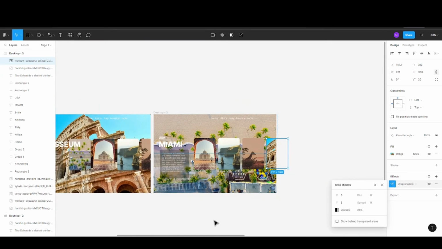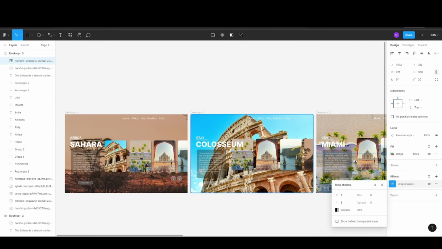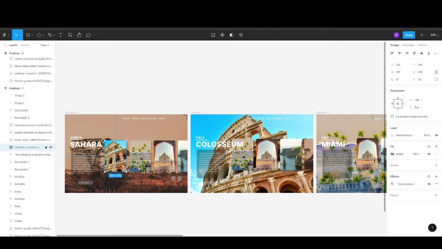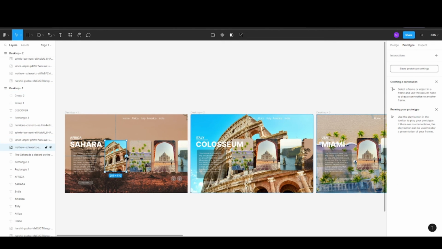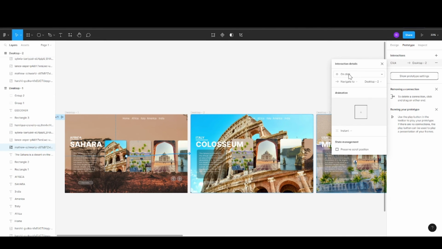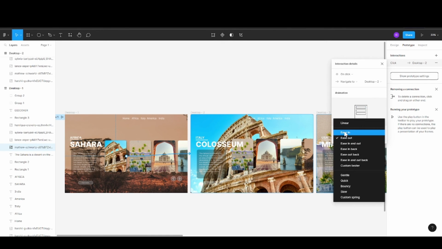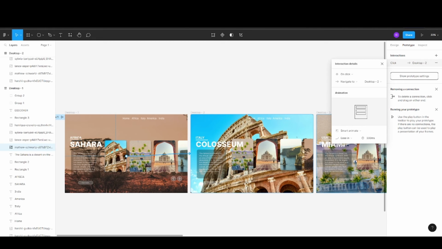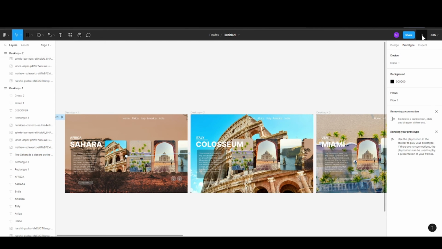Perfect. So you can do this for all of your sliders. Okay. Now select this slider 1. Go to prototype and just drag it to the desktop 2. So on the click of this interaction, we have to navigate to desktop 2, and then in animation change to smart animate, and here you have to select ease in. Okay, and let's try whether it's working or not. So play it in the preview mode.